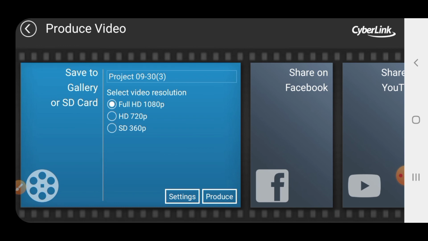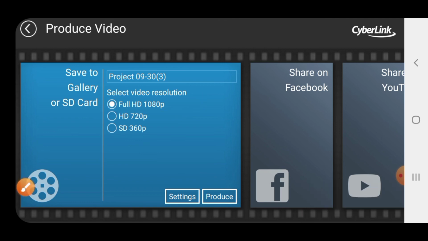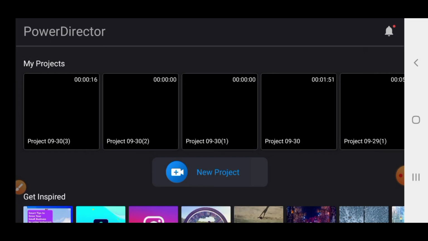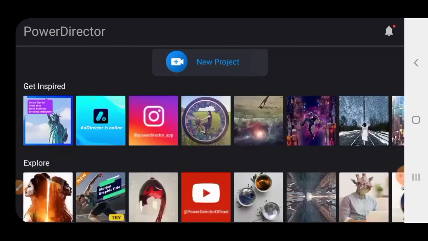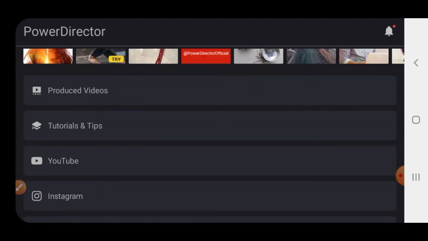Now you can see that once again the HD feature which was locked in the Play Store app of PowerDirector is now unlocked. So now PowerDirector is completely free, no ads at all. Let me show you. You can see no ads, nothing. These are just features of PowerDirector.